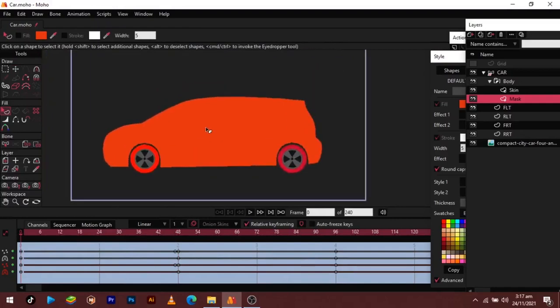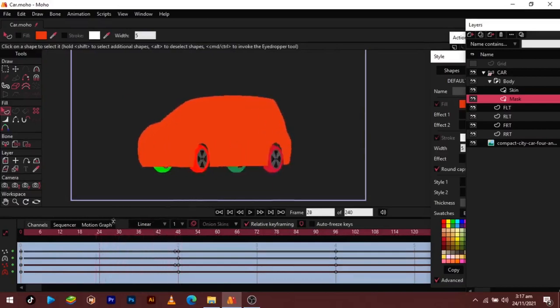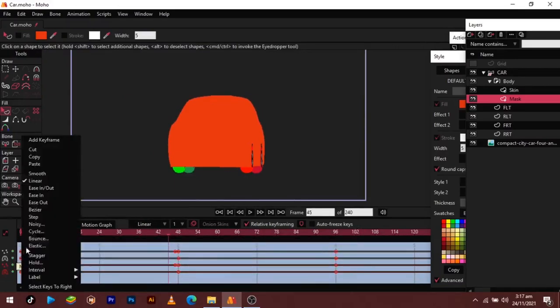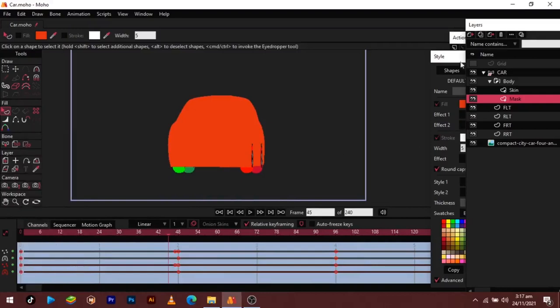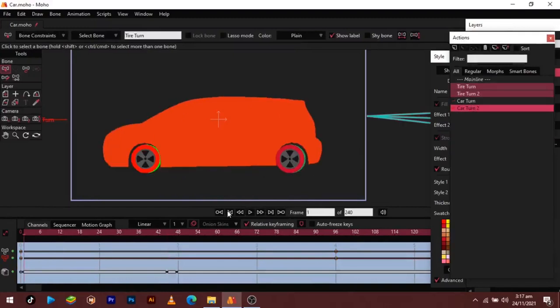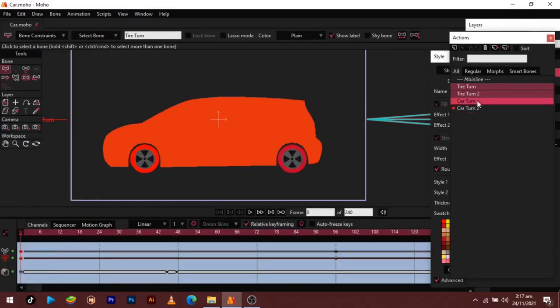The next thing we want to work on would be the glasses and the doors. Alright, so the first thing we want to do, but first let's copy the keyframes from here. Copy. Let's go to the other side of the action, and right here we're going to paste the keyframes.